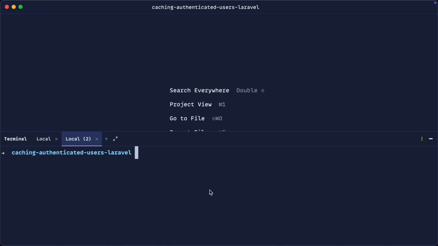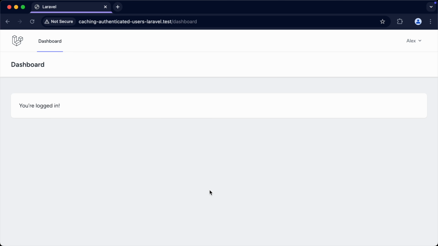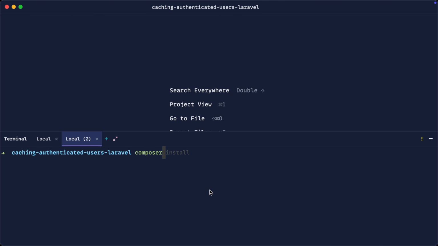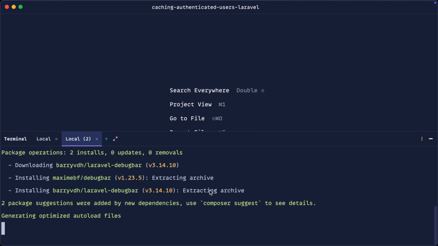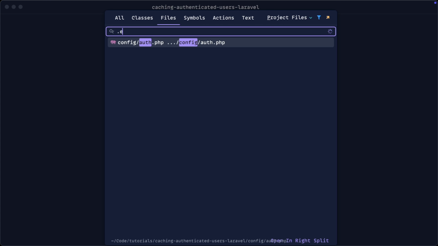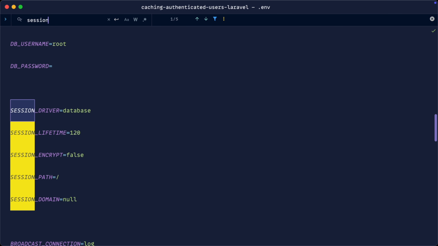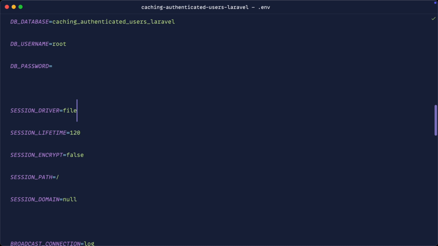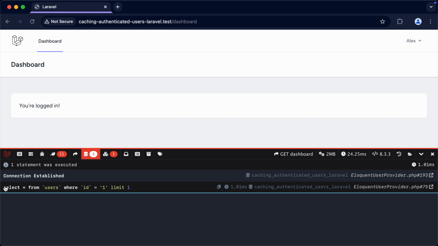Okay, so I've gone ahead and created a completely fresh project here, and I've registered a user and I've logged in. First step, let's go ahead and do a composer require on Laravel debug bar so we can monitor the queries within our application. Okay, now that's done, that should just automatically appear for us. And as you can see, we've got quite a few queries here by default. Just to make this a little bit clearer, I'm going to head over to env and I'm going to swap over the session driver from database to file, just so we can focus on the one query here that we're trying to get rid of, which of course is fetching that user every single time.